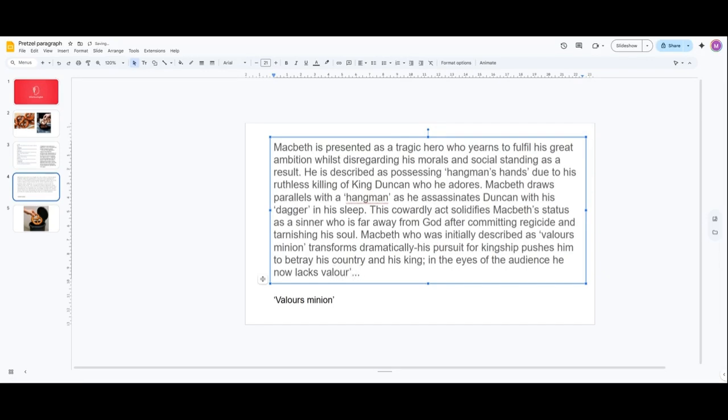So what we're seeing here is if you free your ideas up, we've got this idea of the hangman that I talked about, hangman's hands, valor's minion. I can then talk more about how Macbeth is no longer a minion to Scotland, he's a minion to his own desires, how he doesn't actually have any valor, he doesn't have strength. If anything, he opposes it through these actions. So I'm now analyzing two quotes, multiple phrases, and in doing so, my analysis, as you can see, is becoming more deeper and more thoughtful. And this will take me up towards the top of the band.